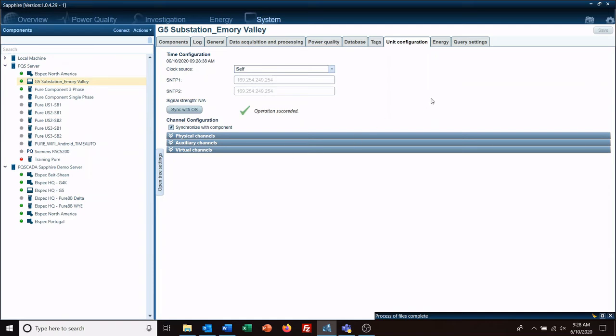The reason you might want to do this is if you have multiple meters in one facility and you don't have an SMTP server, you don't have GPS, doing this will reduce time drift and keep everything kind of on the same timestamp for your location.